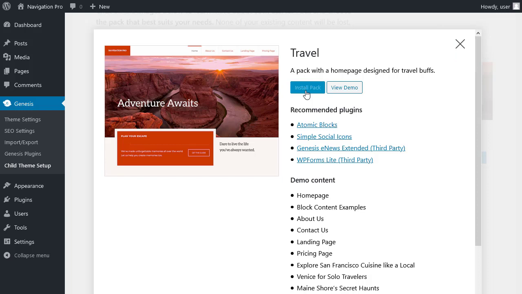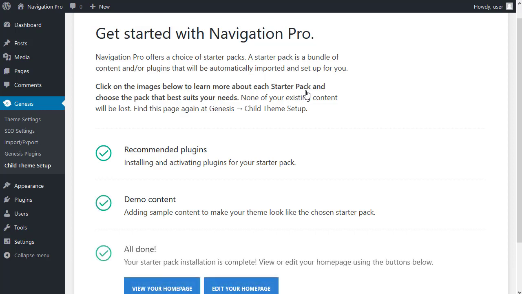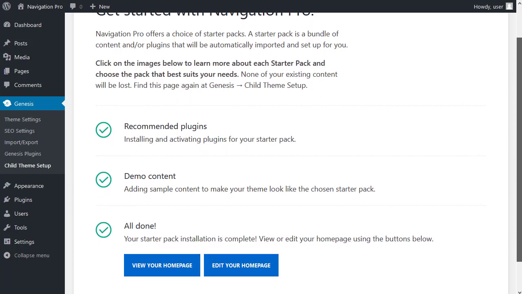If you do click the Install Pack button, the install process will begin. You will have to wait several minutes for the plugins and then the dummy content to install. I speeded up this video so you don't have to wait. When you see the big blue buttons, you can view your site and check out all the settings.